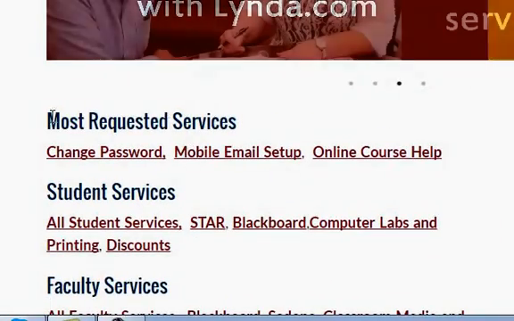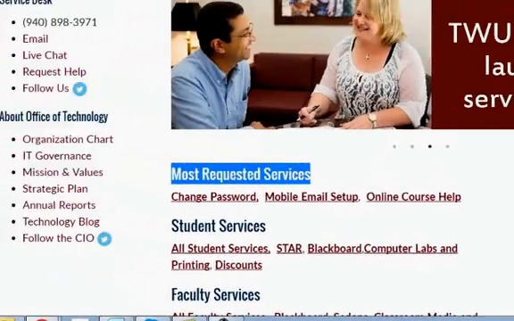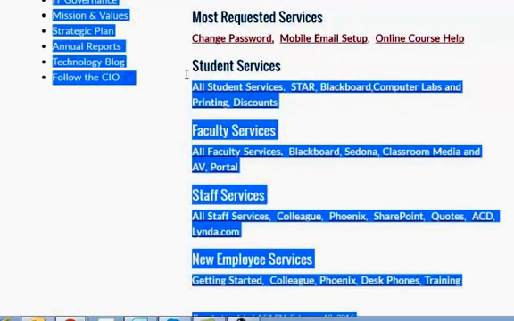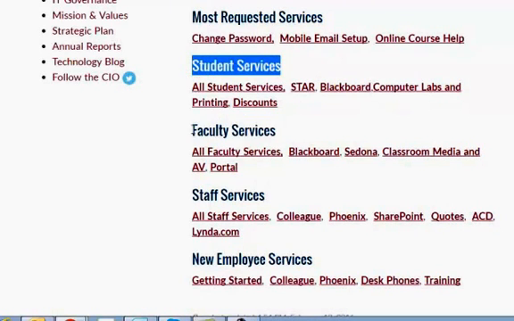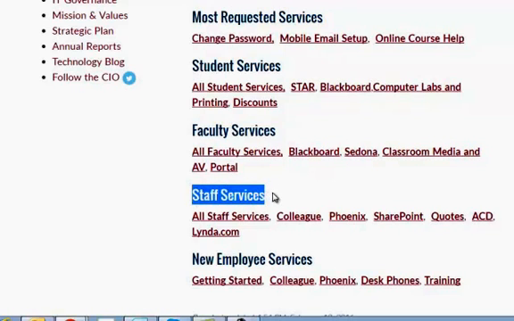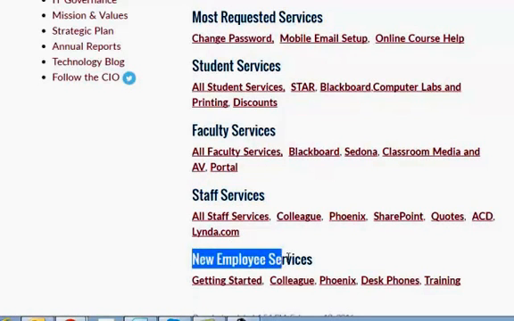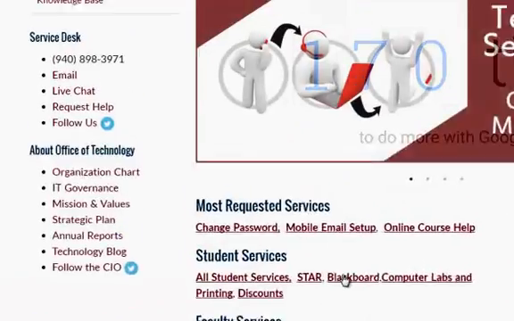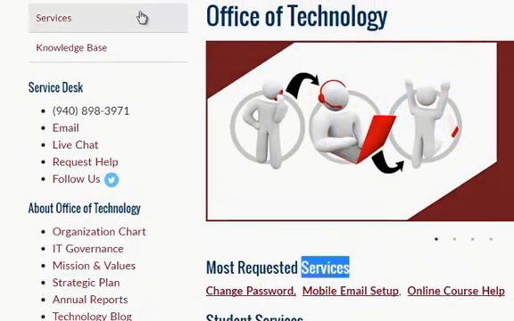The body of our site includes lists of services, our most requested services, such as change password, mobile setup, and online course help, student services, faculty services, staff services, which include all staff services, Colleague, Phoenix, SharePoint, Quotes, ACD, and lynda.com, and finally, new employee services. These services correspond with the services link on our left navigation.